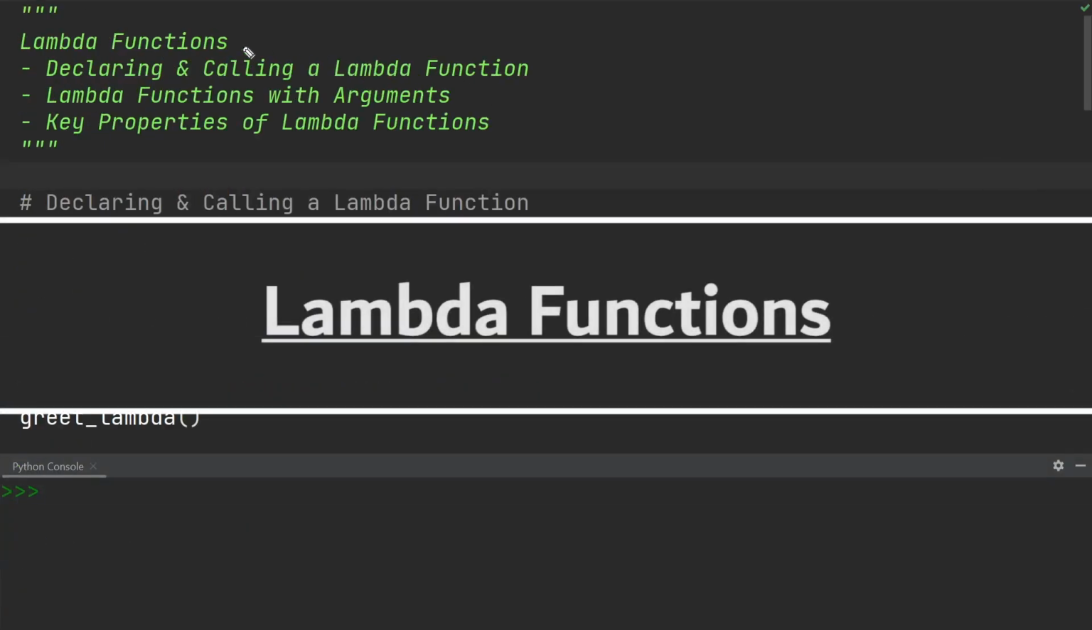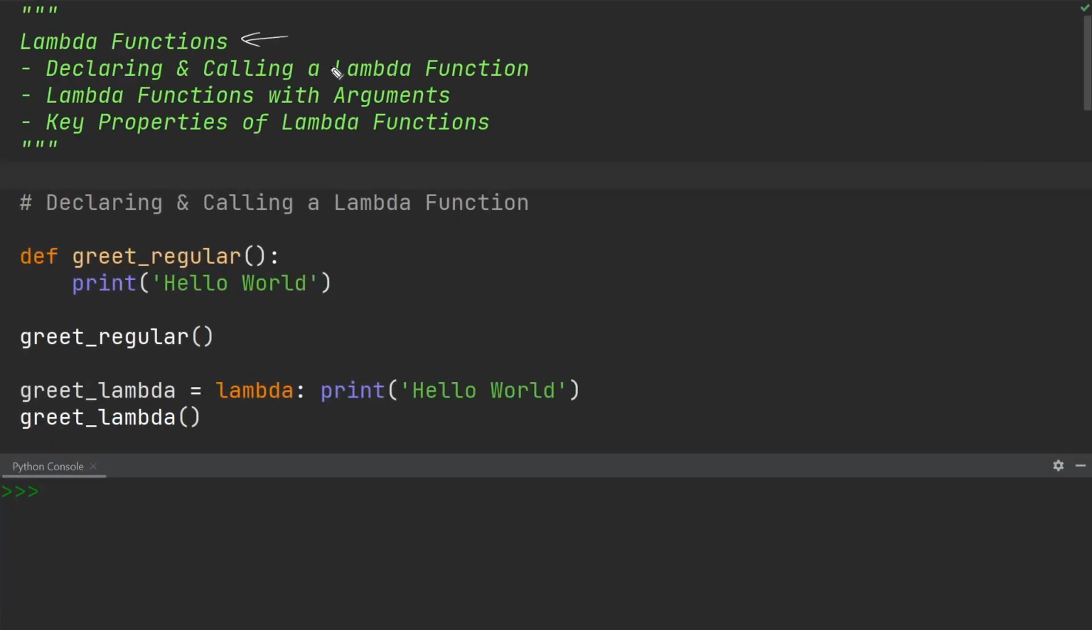In Python, lambda functions are frequently called anonymous functions because they don't require any formal definition. So let's take a look at how we can declare and call lambda functions, how we can use lambda functions with multiple arguments, and what the key properties of these lambda functions are. Starting off with declaring and calling a lambda function.